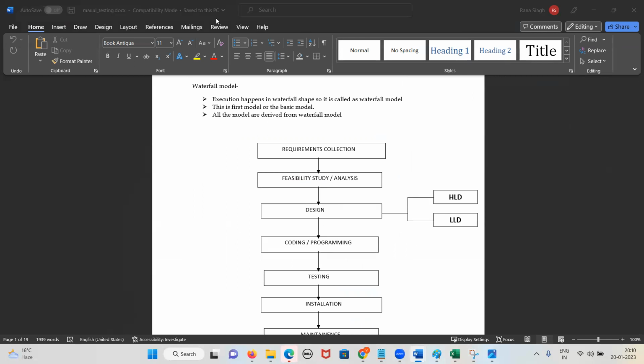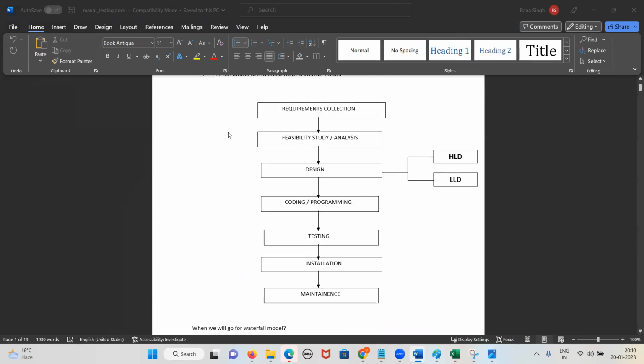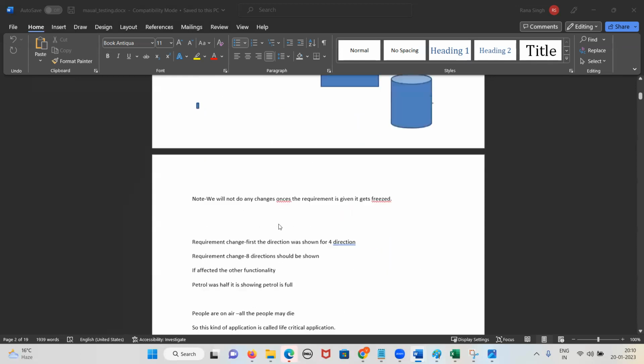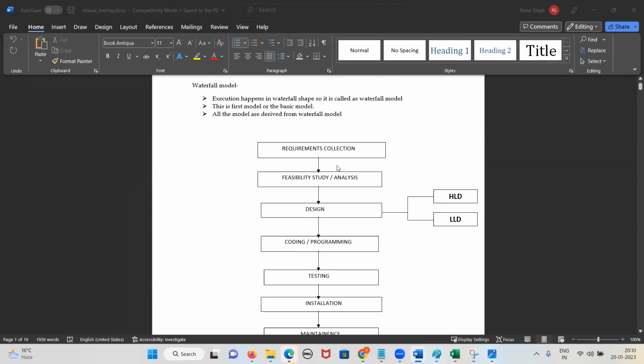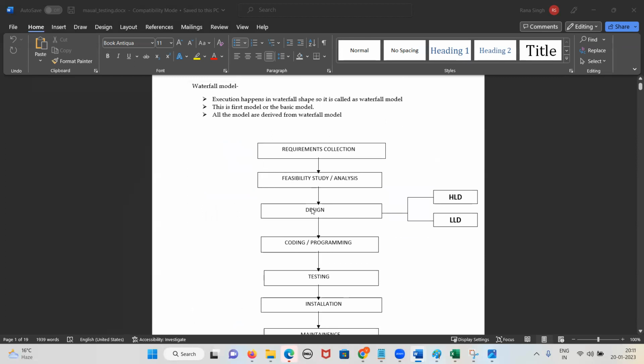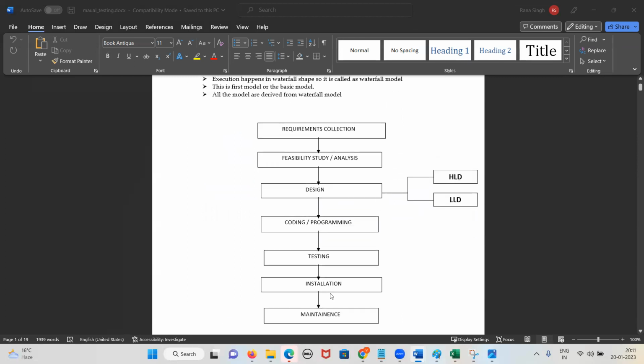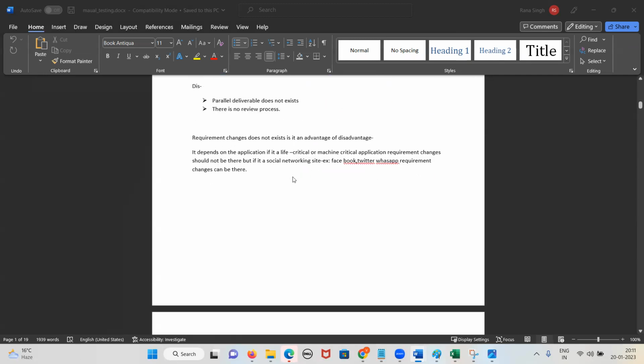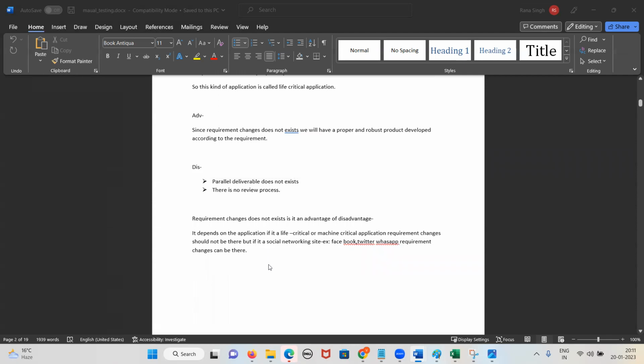Designing, coding, testing, all things will be done in a wrong way. So that is why we generally don't do changes here. Okay. So this is the problem here. See, if a business analyst brought the requirement in a wrong way, the feasibility study, design, coding, testing, installation, maintenance are done in a wrong way. So if there was anyone to review the requirement, that is called review process existing. So here there is no review process. That is the thing, guys, and this is the waterfall model.